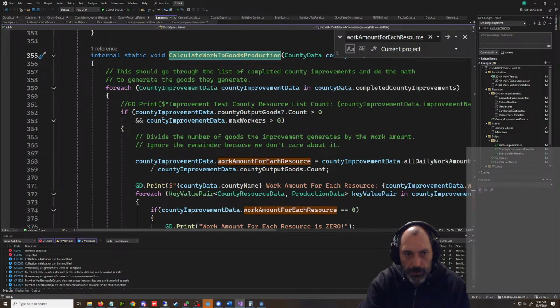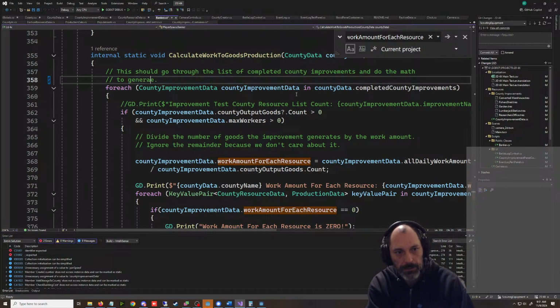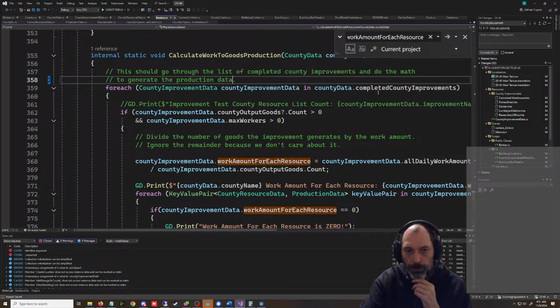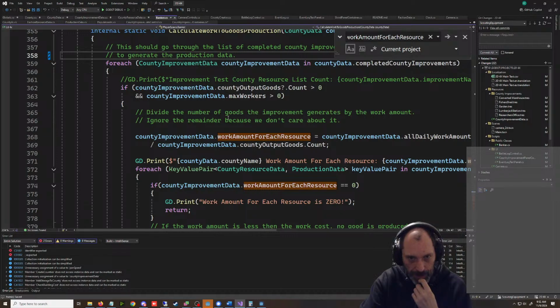So let's do this to generate the production data. It's going to go through each county improvement in the completed county improvement list. And if the county output good dot count is greater than 0 and the max workers is greater than 0, divide the number of goods. I always think it's weird that we're using max workers, but there is probably some logic behind that.